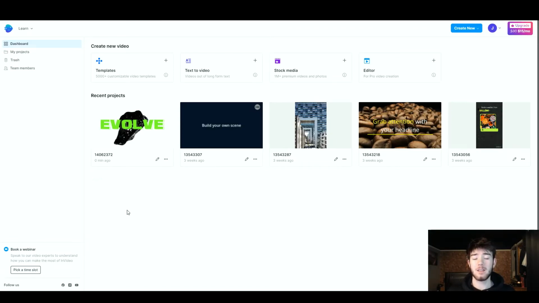All the way back at the home page, once you go ahead and click on the dashboard area, it should take you to this page. Now once you've finished your project, it should automatically save, and you can see the one we have just done is now saved in our dashboard. You can see below the dashboard section any of my projects, the trash, or even team members if you want to go ahead and add any team members to your Invideo software.